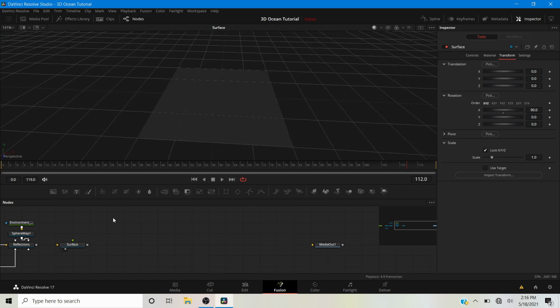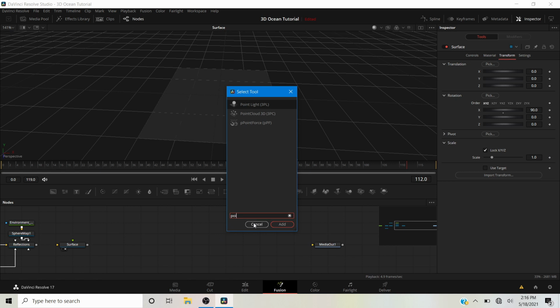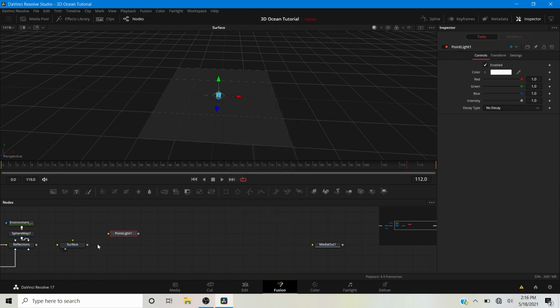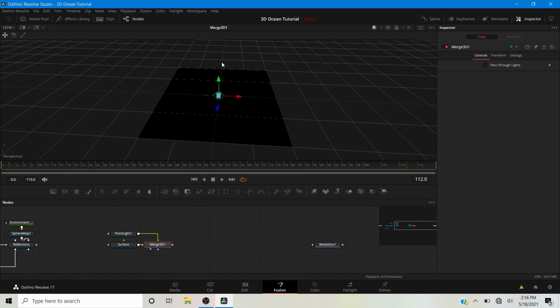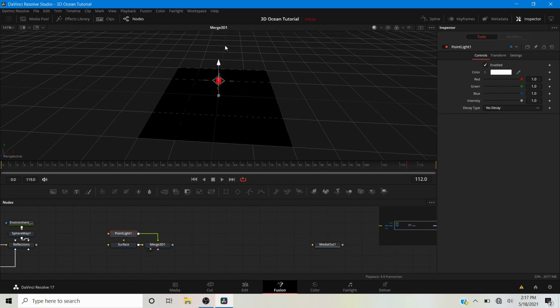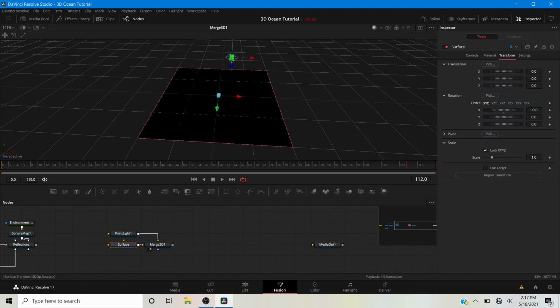So if I have a point light, right? If I have a 3D scene, I have an image plane and I have a point light and a merge 3D. You can see that when I have this light, this side of the plane is completely dark. Even though I have a light, it isn't reacting to it. And the problem is that we rotated it to 90 instead of -90.